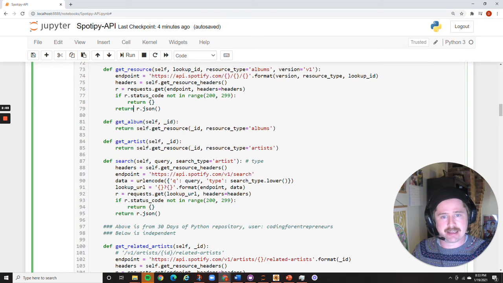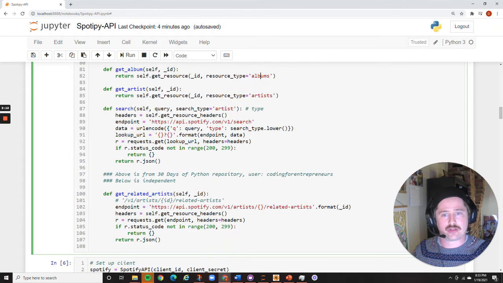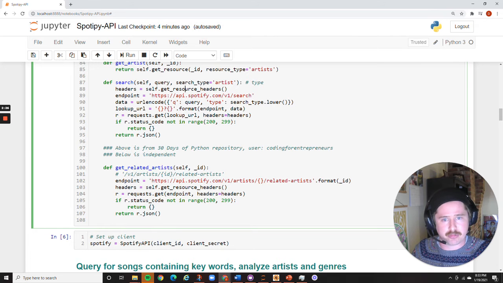The getAlbum and the getArtist methods are super basic. They just designate the resource type that you're looking for and then run it through the getResource method. The search method is similar. It has a slightly different endpoint, but basically what it does is take the search type and send that through to get possible results from Spotify. This is the same as when you do a normal search on your Spotify phone app or on the web app or wherever.